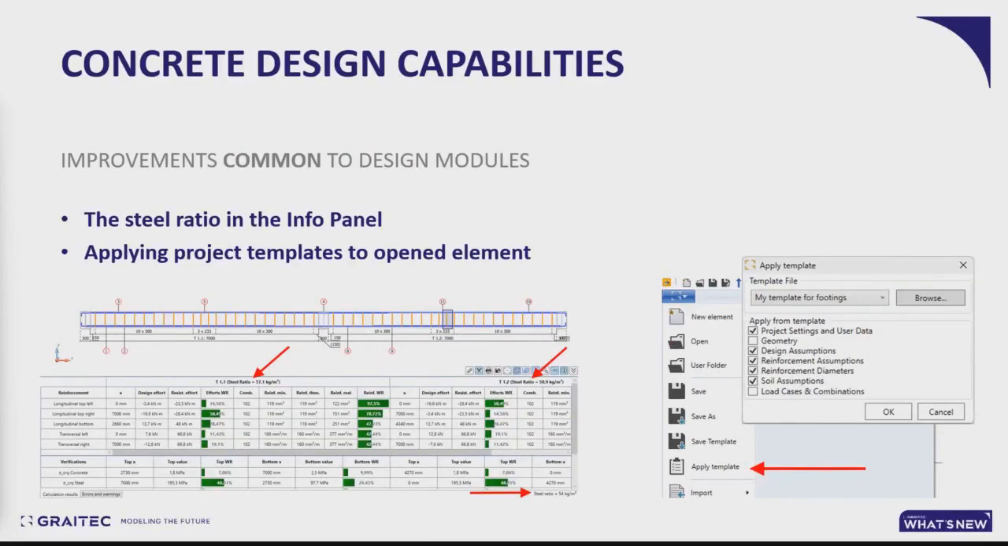In fact, all novelties are related to design modules like RC beam, column, footing, or slab. And there are some common improvements to all modules. So first point for these common novelties, the value for the reinforcement steel ratio is now visible in the info panel immediately after the calculation. So now we can check this quickly for a whole element, or in case of beams also separately for each span.